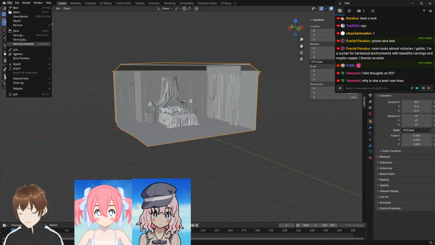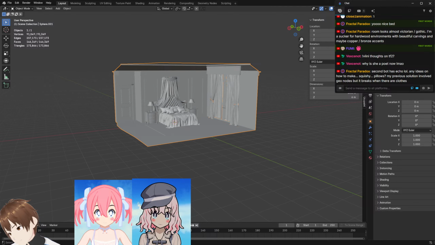Any ideas on how to make squishy pillows? Not really, honestly. I mean, there's no point using geonodes unless you want to do it inside of Blender, in which case geonodes should probably work. But you would, yeah. I mean, I don't see why geonodes wouldn't work.